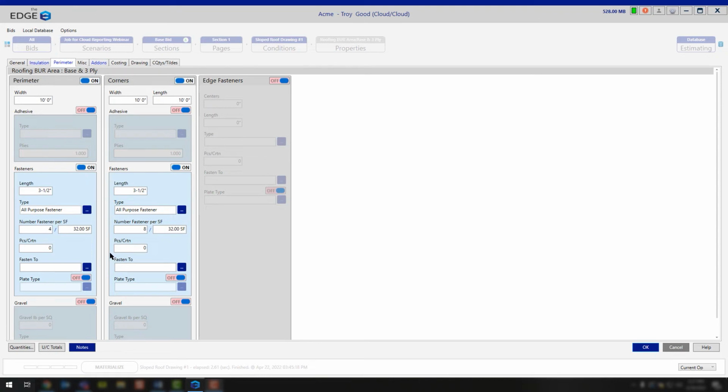With this setup, this is how you'll be able to produce your additional fastener calculation that you need to meet those FM ratings. Pieces per carton, again optional. It's up to you on if you want to fill that out or not. We do recommend filling it out if you know the fastener length that you're going to be working with, just so that way you can price this by the box instead of by the piece. Fasten to is information only, and again, if you are using fasteners, go ahead and turn the plate types on and choose the plate type you need.